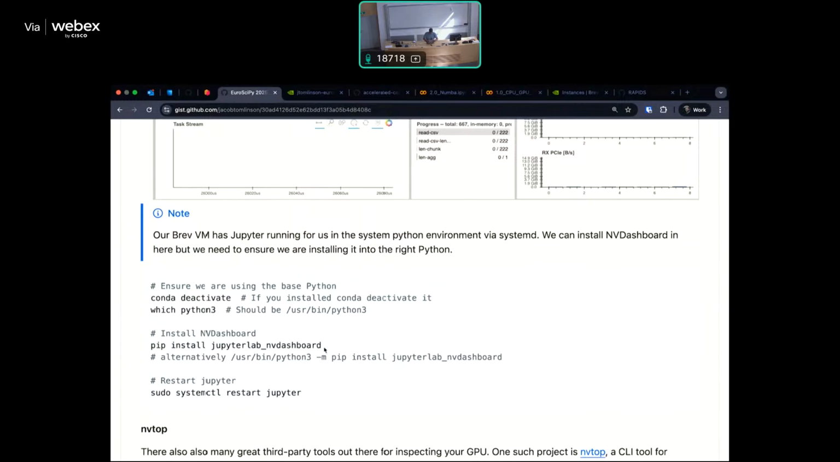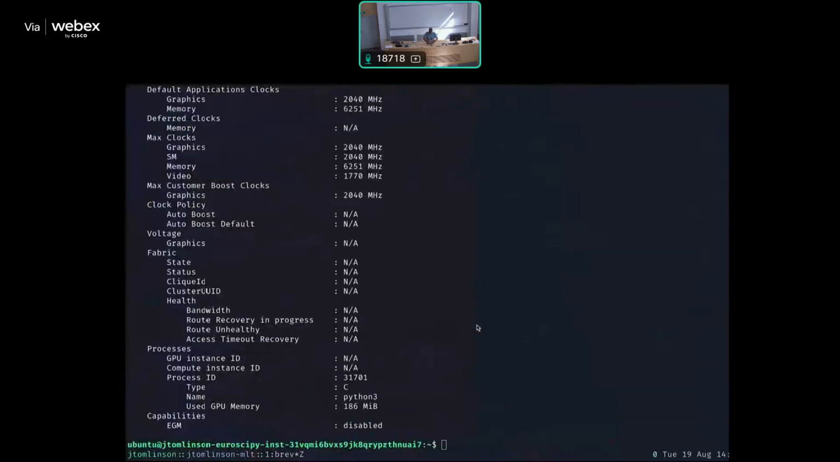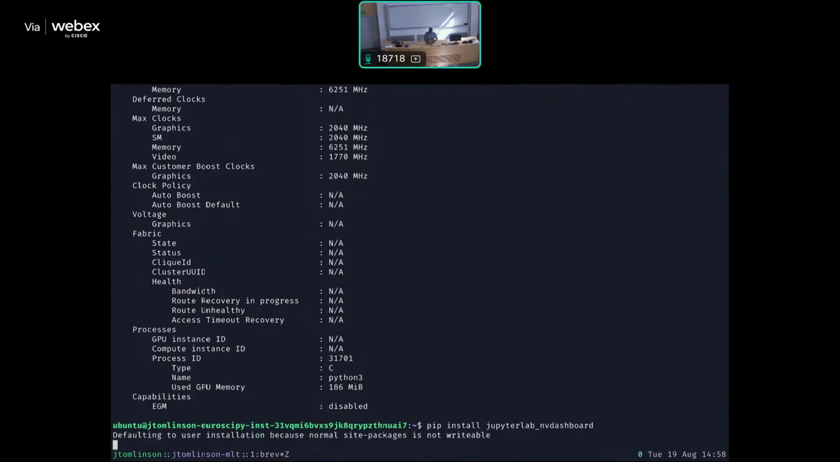I think I can do it. I didn't do any conda stuff, so it shouldn't get in the way. I'm just going to pip install JupyterLab NV Dashboard.